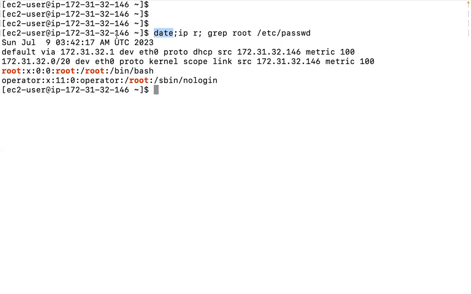Like the date command, I can run it with a normal user. The ip command I can run with a normal user. The same with grep, right? So the same command, if you remember yesterday, we became root for a while with sudo su hyphen, right? We executed this command.